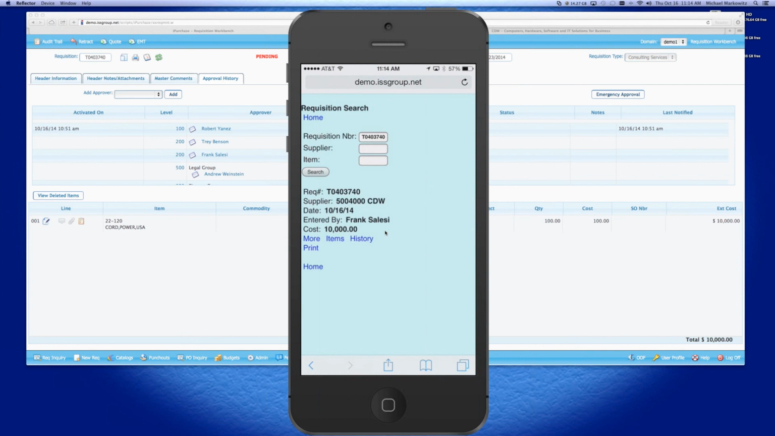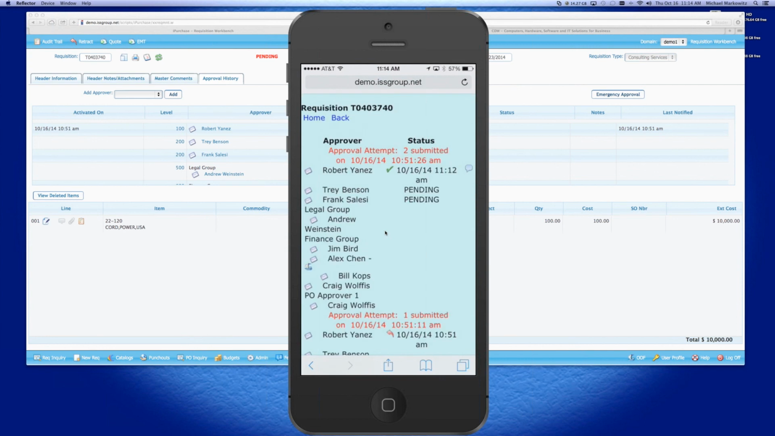If I go back to history, you'll notice now that Robert has approved it, and now both Frank and Trey have to approve this requisition next in line, because they were both at level 200, and they both will get a notification about this requisition.